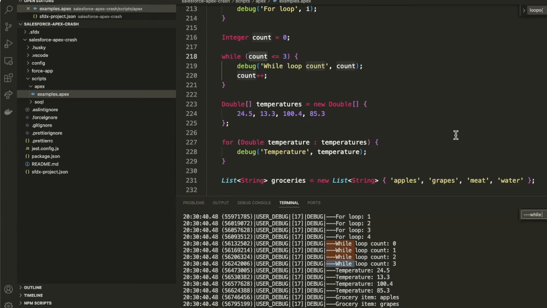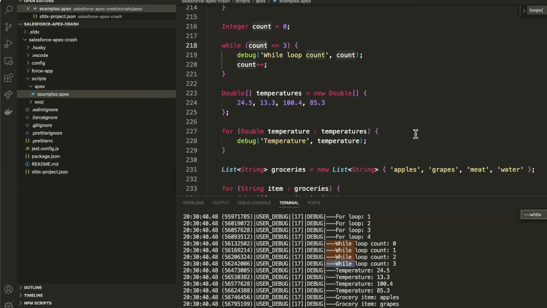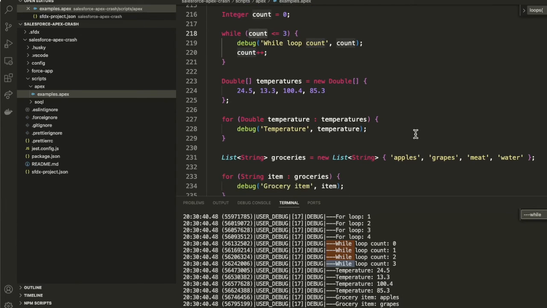in Apex. So here on line 223, what I did is I created a double array. So an array of double values, double numeric values, which are floating point numbers or decimals. And I'm defining temperatures. So in this array we have 24.5, 13.3, 100.4, and 85.3. Now further down, I have a for each loop, which is constructed like this.